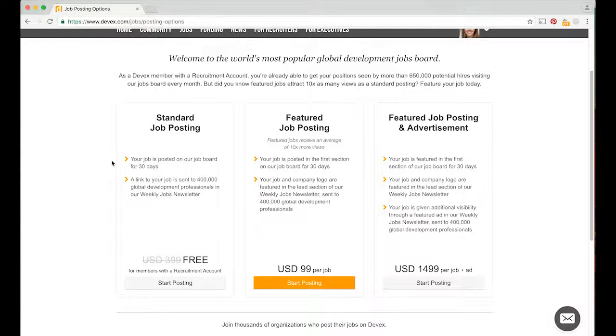Here you'll see three options: our standard job posting, featured job posting, or a featured job posting with advertisement in one of our newsletters. As a member with a recruitment account, a set number of standard job postings per month are included with your membership. If you run out of job posting credits for the month, you can always upgrade to get more postings at a discounted rate. You also have the option to feature your position on Devex.